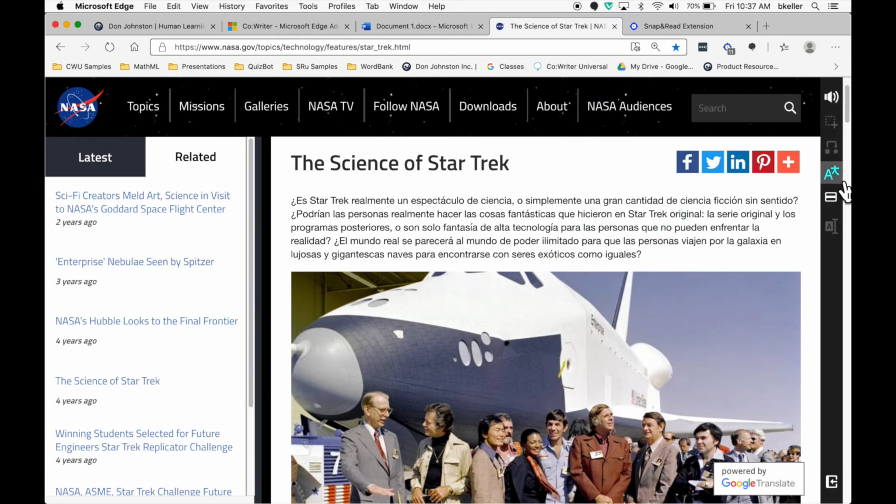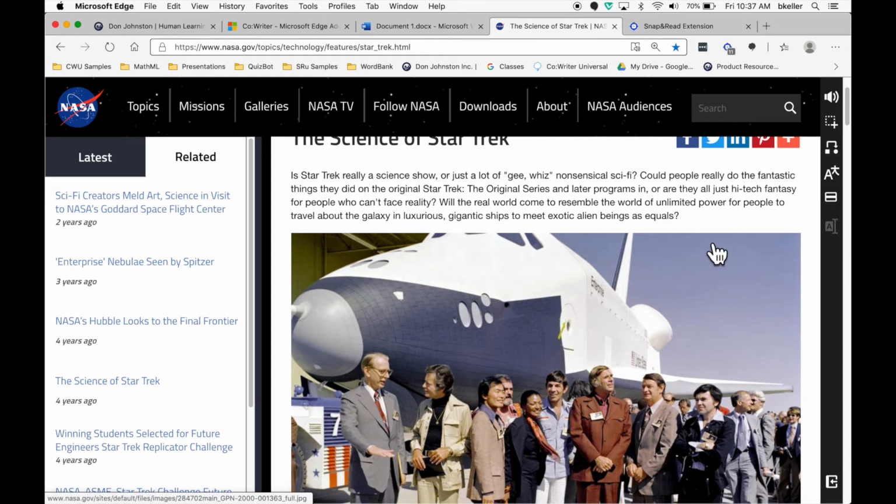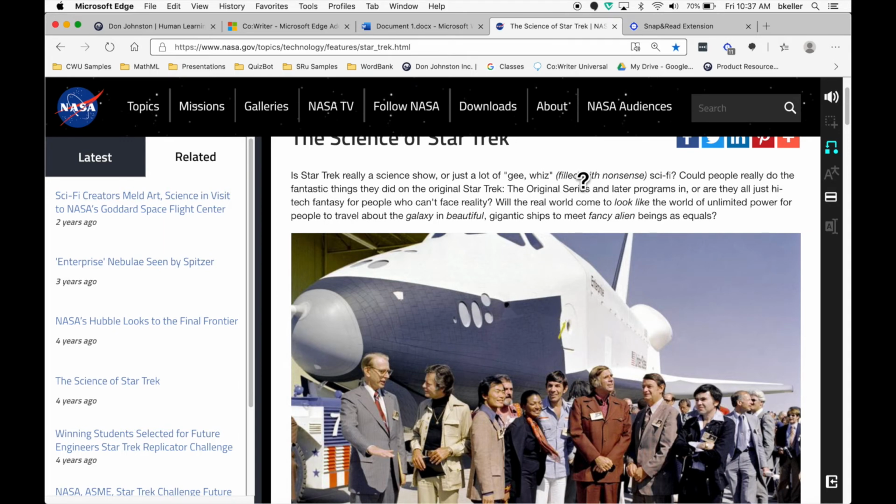I'm going to go back to English and I'm going to take a look at what happens now when I level this text after I've translated it. Remember the word nonsensical here, fairly complex word. I'm going to level it. It still shows me nonsensical, but if I click on it, I will see the phrase that Snap&Read has changed it to. Click on it again and I'll see the text leveled and translated, so this way we provide additional support for students who don't have English as their first language. And then I'm going to go back and click on the leveling button and we're going to go back to the original text.